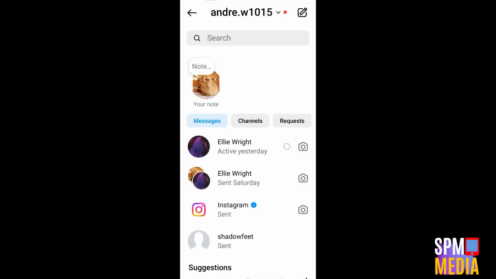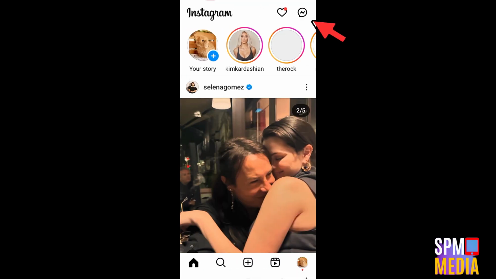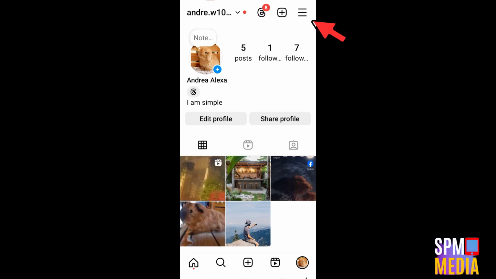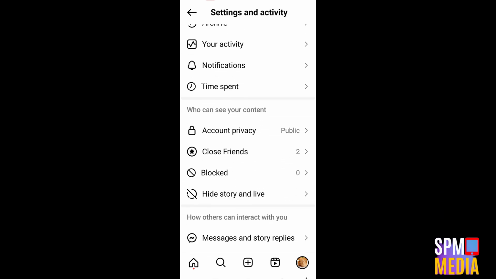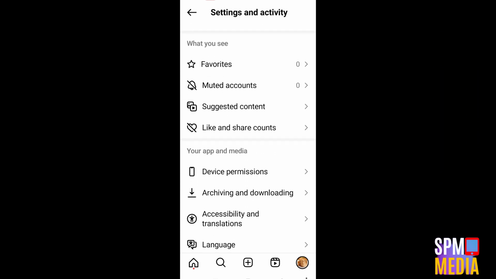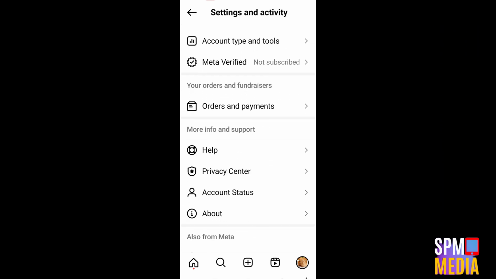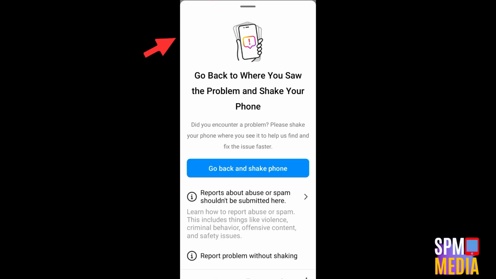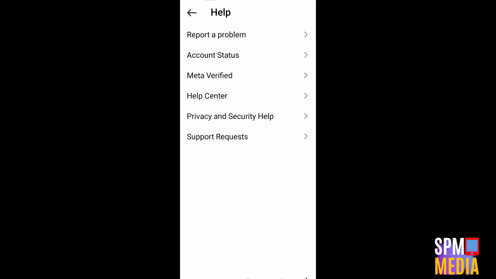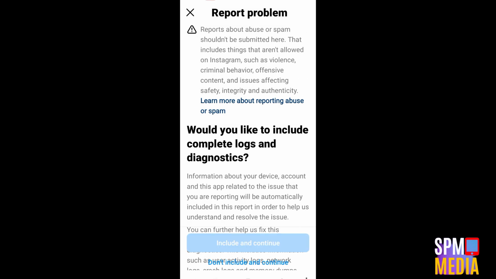So, to ask the Instagram team to help you with this issue, you can go to these three lines right here. Then look for settings and privacy, or you can simply report a problem. So tap these three lines, scroll down, click help, and then tap report a problem. Report a problem without shaking. Include and continue.